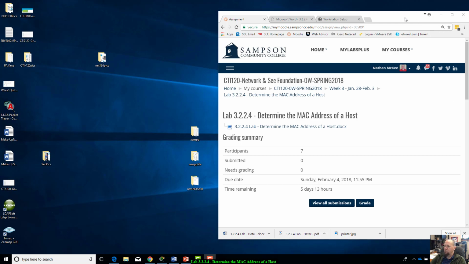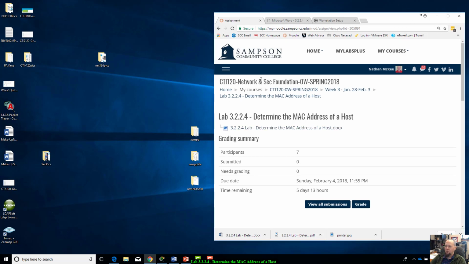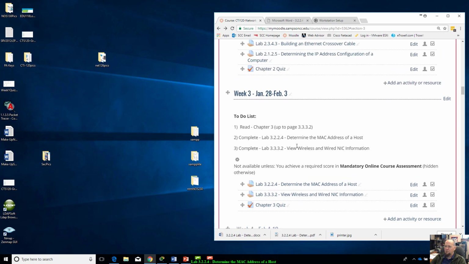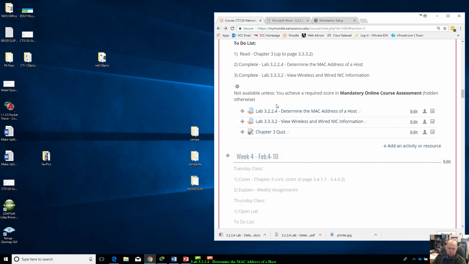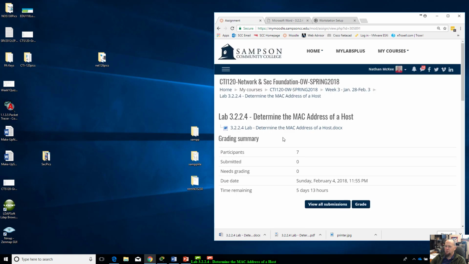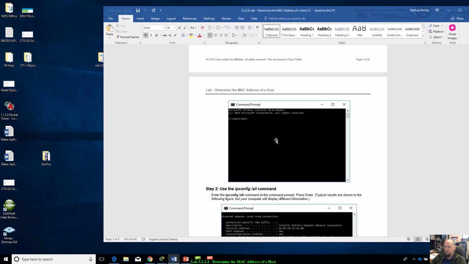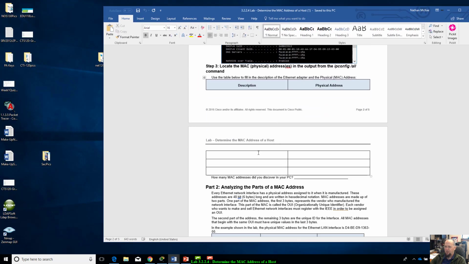Alright, so first thing I want to show you guys in Moodle under the course, let me go back one. We're on week 3, just make sure. Click on determine MAC address of a host. I did put a Word document in here that you can click on. This is fillable, not like the PDF file that's on Netacad. So I can type in all my info in there.